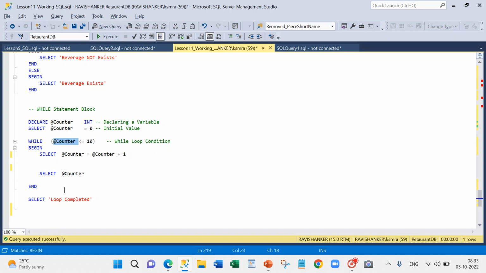So the condition is the counter value is less than or equal to 10. Its value is 0, right? So the first time it will execute, as 0 is less than or equal to 10. And then I'm incrementing the counter, and then I'm printing the value, and then it will go to the block again. So now the value is 1. It will compare, 1 is less than or equal to 10. So until the condition is satisfied, it will keep on executing the loop. Finally, when the value goes to 11, it comes out and ends the loop.